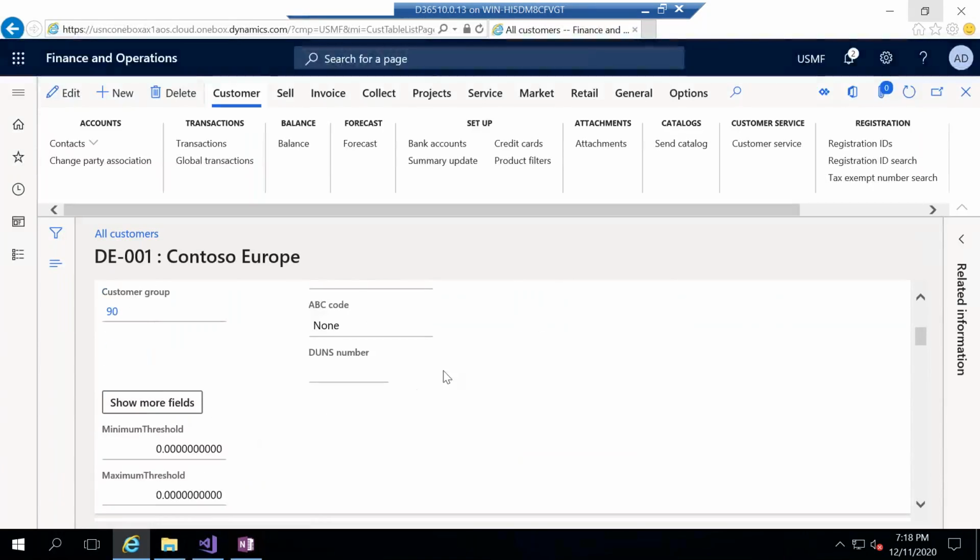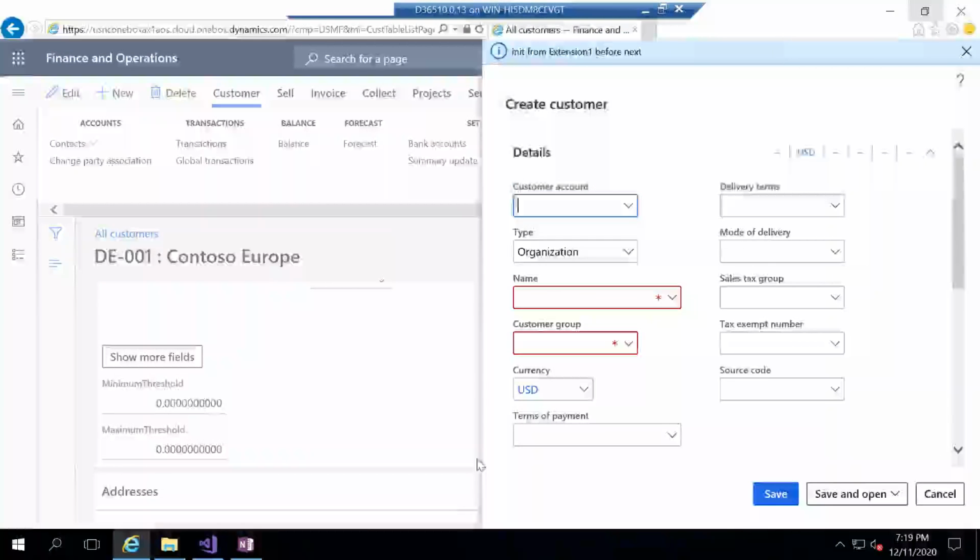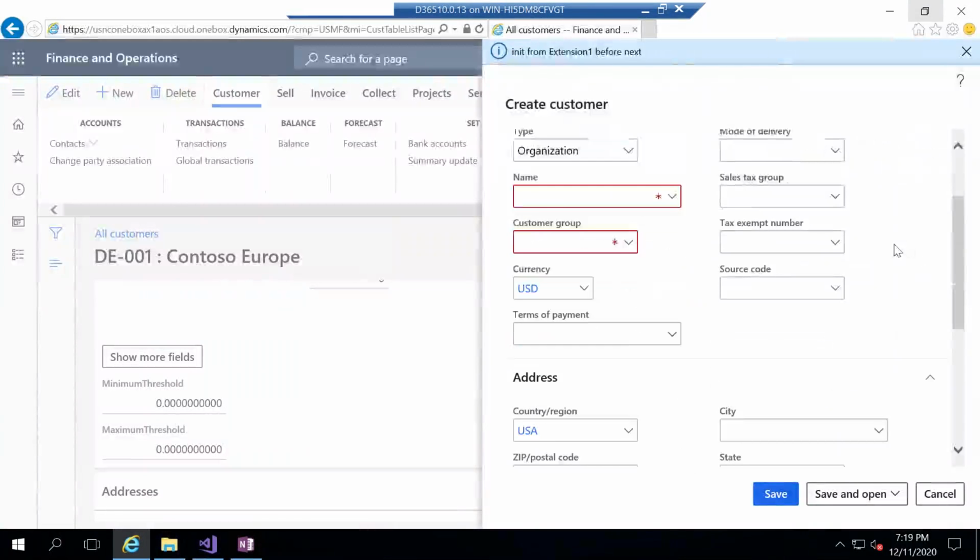Can you see this? Minimum threshold, maximum threshold. These are the two fields. Okay, you can see here. Now let me click on the new button to check whether a new customer is getting created or not. This is a standard screen, so let's check. Okay, and oh, it's showing a lot of details.